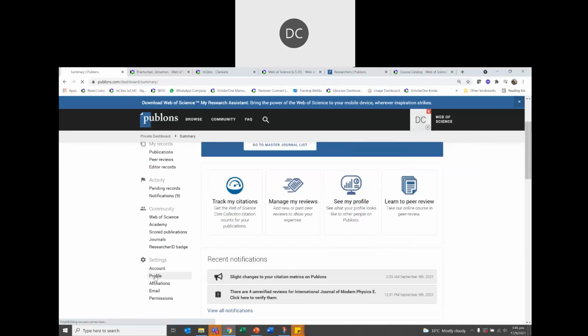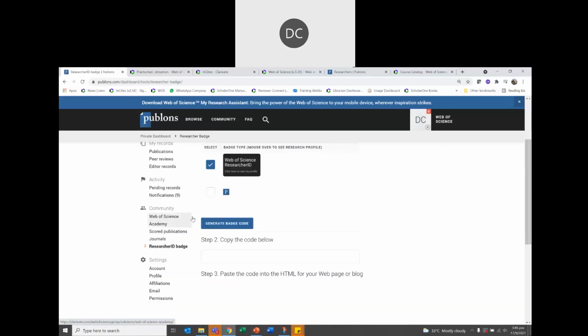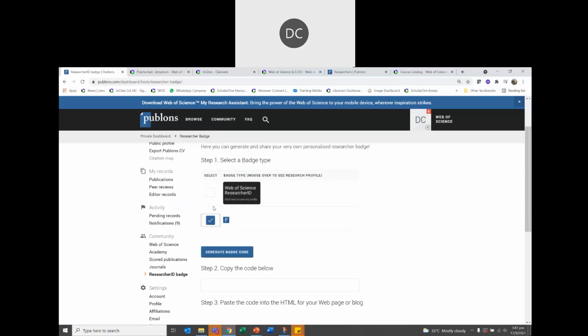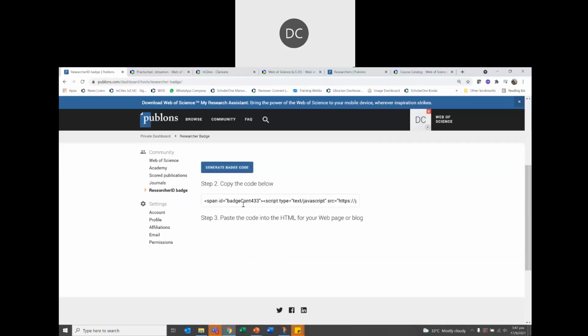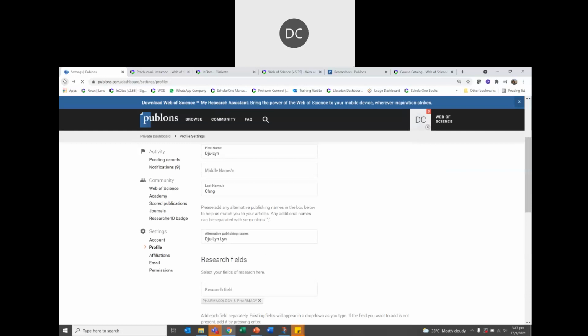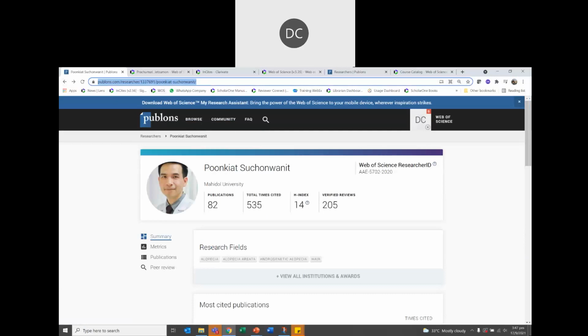Let's see, profile. There's a researcher ID badge as well. You can generate your own researcher ID badge, depending on which one you want. Generate badge, and then you can incorporate this onto your web page. So if your researchers want to provide this to you, this is what you can incorporate. Otherwise, the URL that I showed you just now should be enough. This is a unique profile for each researcher, so anybody can click on that and immediately see it on Publons.